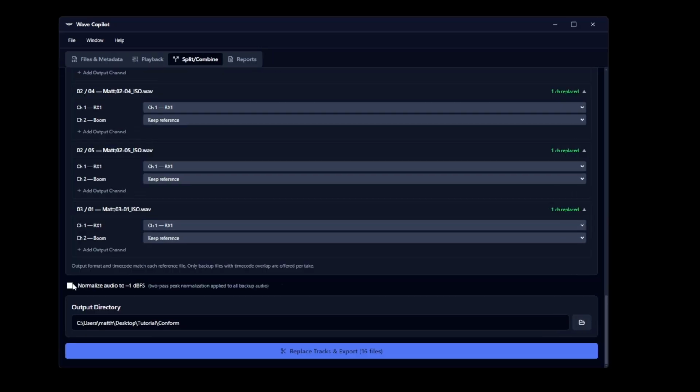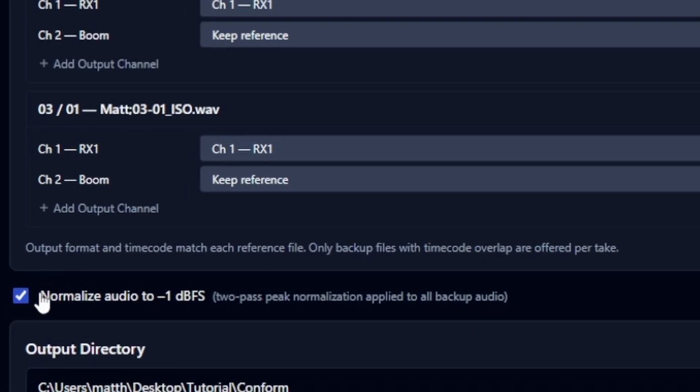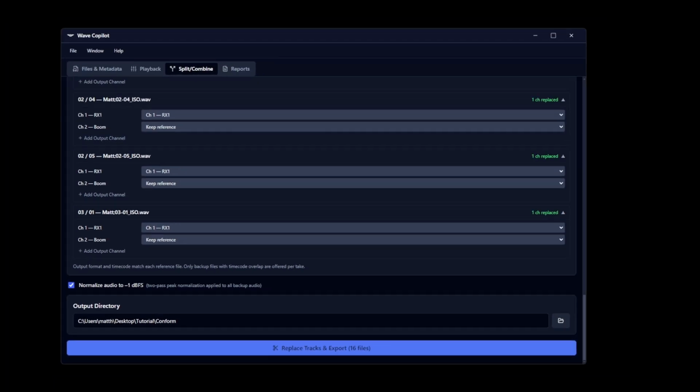Quick note on something all three modes share: a Normalize to -1 dBFS checkbox. When you enable it, Wave Copilot runs an analysis pass on each backup channel before extraction and calculates the gain adjustment needed to bring the peak level to -1 dBFS. That adjustment is applied during the output write.